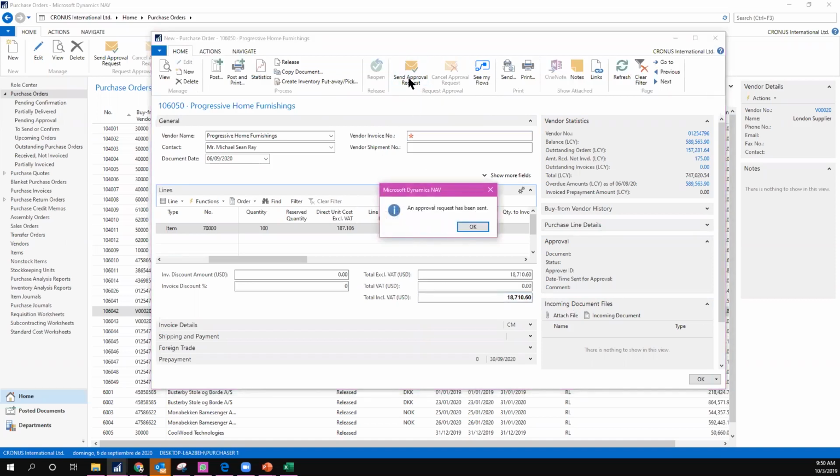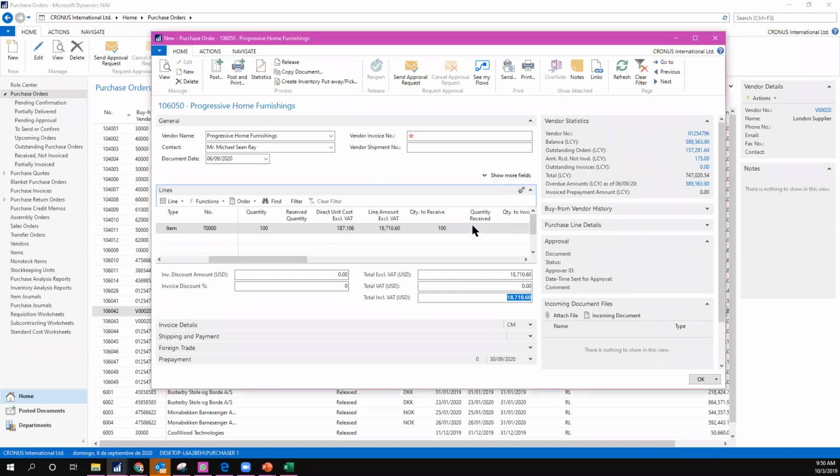And take a look. Once I have clicked on this function, send approval request, an approval request has been sent already, and I'm just going to click on OK. After I have done that, the purchaser can see the following. I have an approval section where the document 106050 is still open, the status is still open. Then a manager, in this case, this user needs to approve.